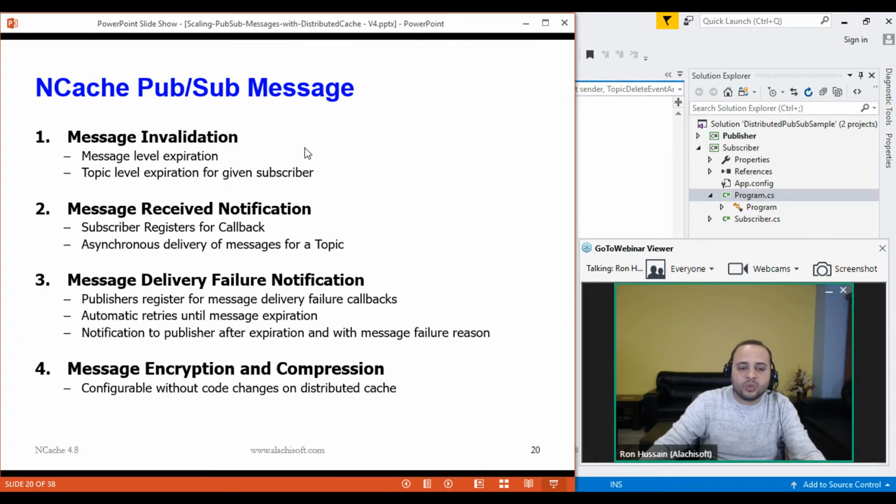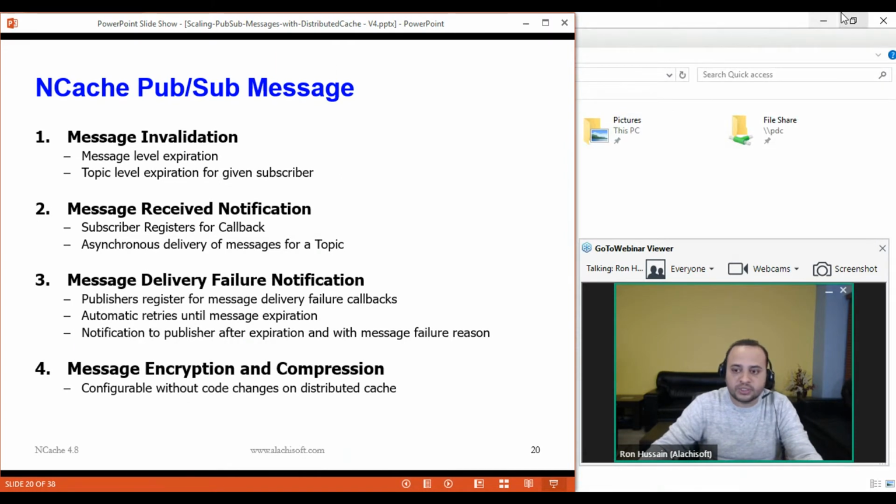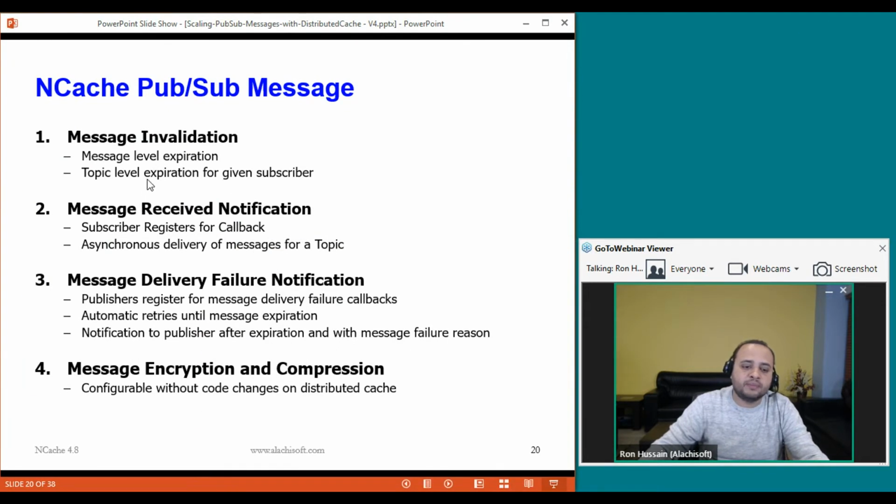So what is the payload? Payload is the NCache PubSub message interface, right? So it has these functionalities. So first of all, you could have message invalidation. Like I mentioned, the invalidation of a payload can be on the topic level. The entire channel can have an expiration value, and then you could have an expiration value for certain messages as part of the support as well. So you can choose both options, right? So if a message level expiration is passed as part of the message, it would have a priority over the topic, the channel level expiration. So if you have, say, topic level expiration of 10 minutes, and message level expiration was 5 minutes, the message would actually expire after 5 minutes.